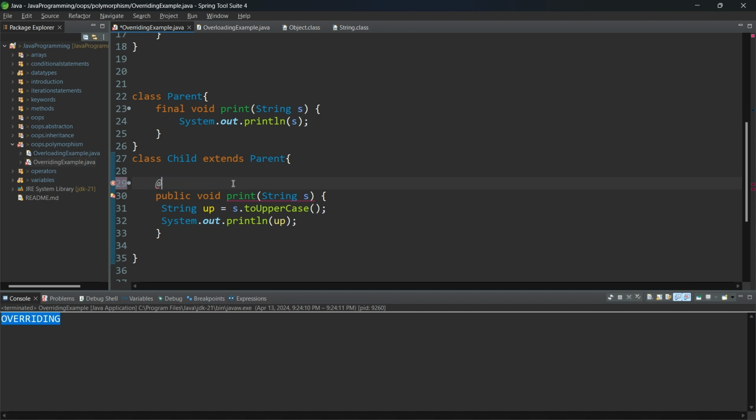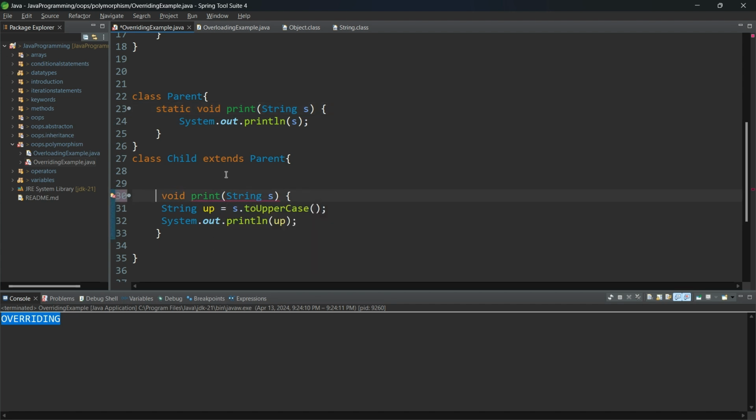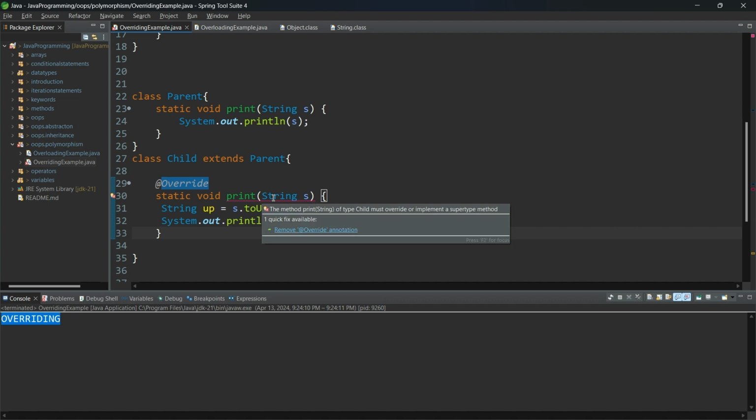And static methods overriding is also not possible. If I make the above method static, it says an instance method cannot override a static method. Let me apply the override annotation and observe the compilation error: the method print of type child must override or implement a supertype method.